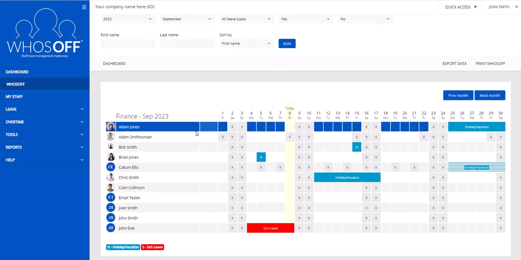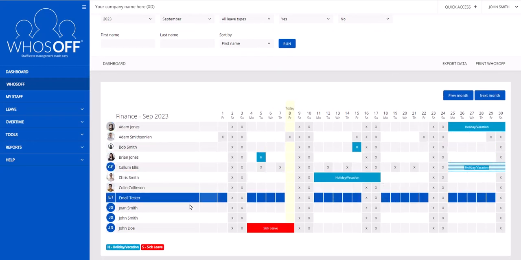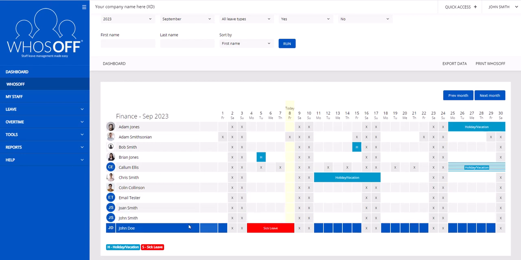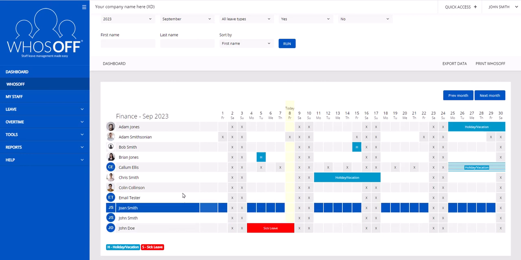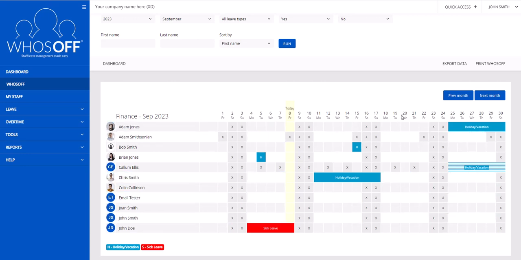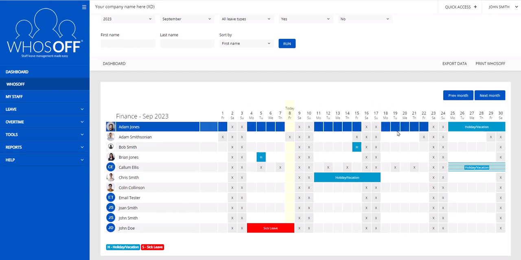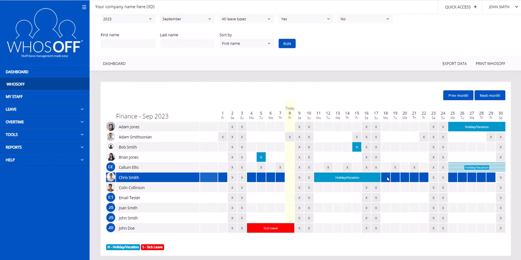This is a month-by-month overview of your particular department. Now, you may also be allowed to view the entire company, but this permission is dictated by your account super user. On this month-by-month overview, as you can see, we're currently looking at the month of September. We can see our department and any time off that has been recorded.